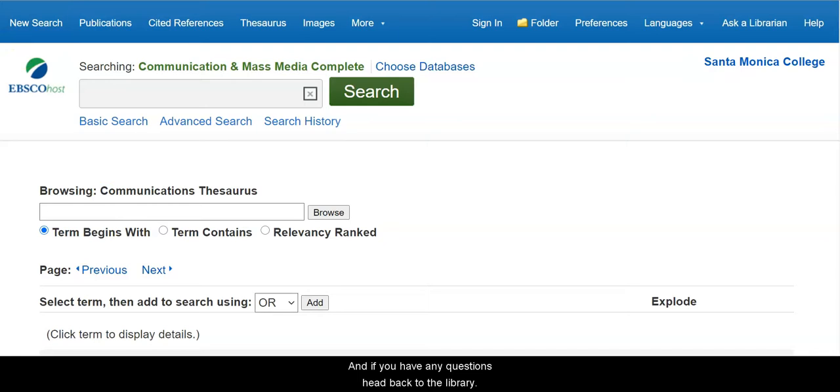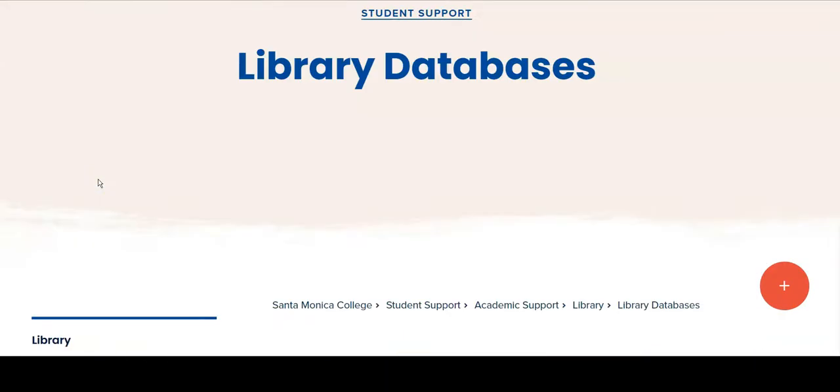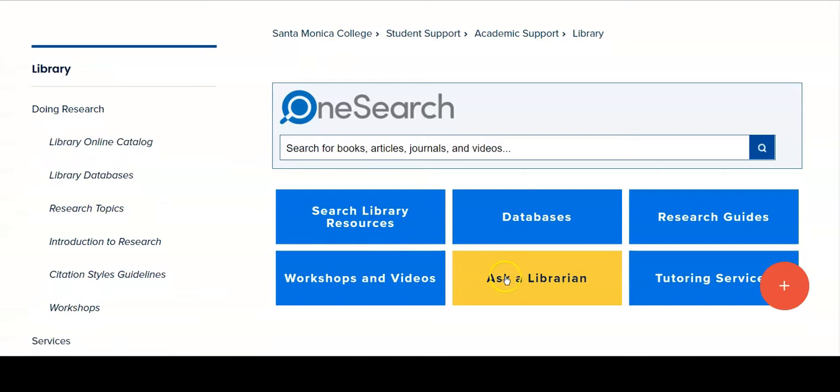And if you have any questions, head back to the library and take a look at the Ask a Librarian button. This is also embedded in many of our databases. If you have any questions, ask us.